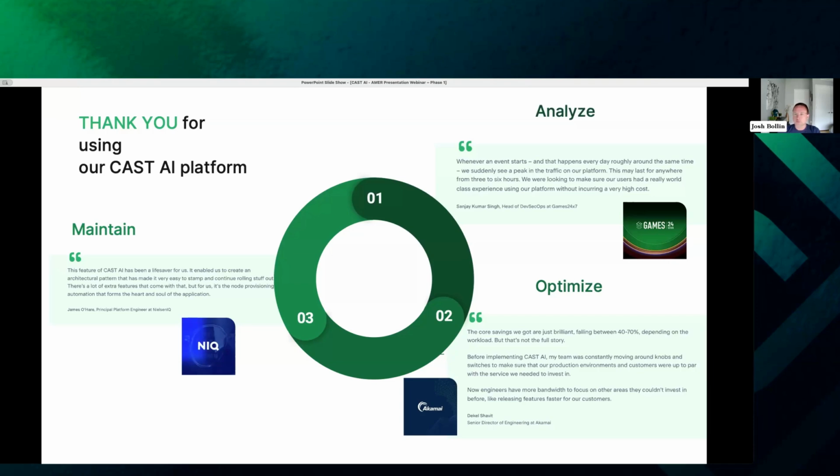And so we do find folks buying Cast for different reasons. We find folks that look at Cast just to free up engineering resources to get them back on work on more strategic projects. We do find those folks who are just looking to save costs. But we're putting up here a couple of different customer case studies you can find on our website, from Nielsen IQ to Akamai and 24/7 Games.